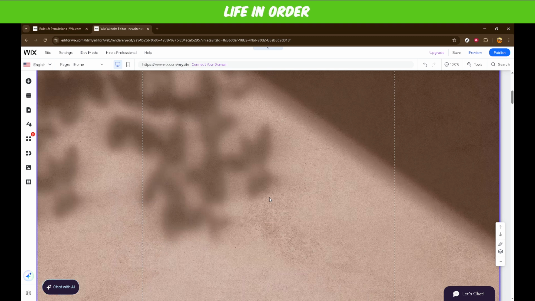Once you're in the editor, you'll see a sidebar on your left. This is where you'll find most of the tools you'll need, and it's your main control panel while working in the Wix editor. Next, look for the option labeled Add Elements.